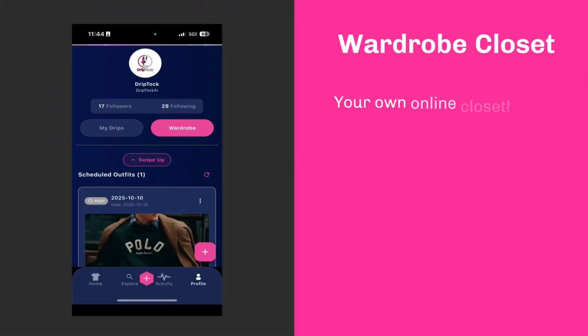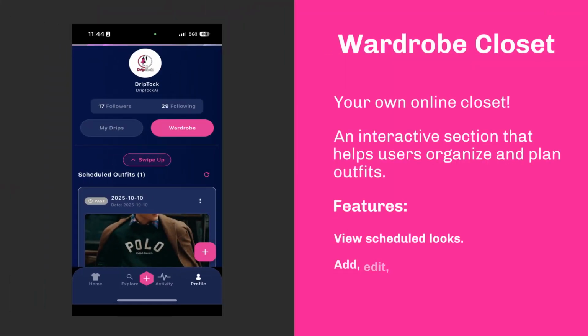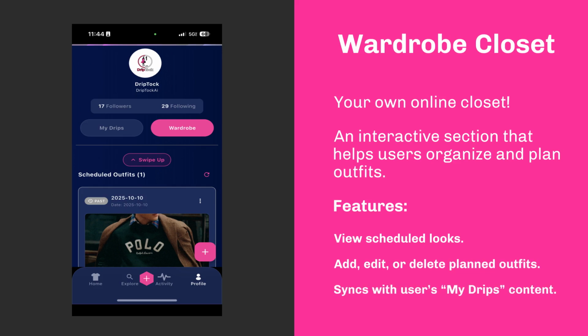Wardrobe closet. Your own online closet. An interactive section that helps users organize and plan outfits. Features: view scheduled looks. Add, edit, or delete planned outfits. Syncs with users' My Drips content.